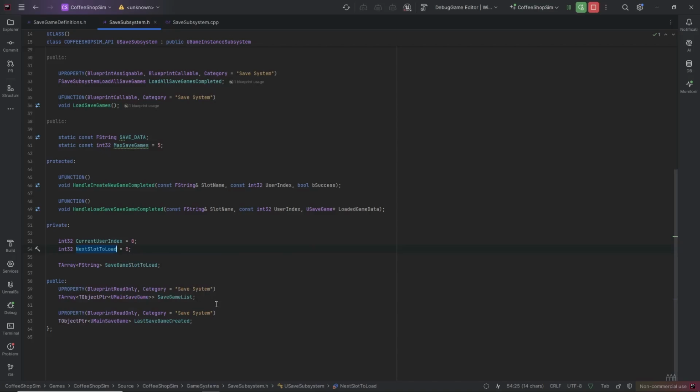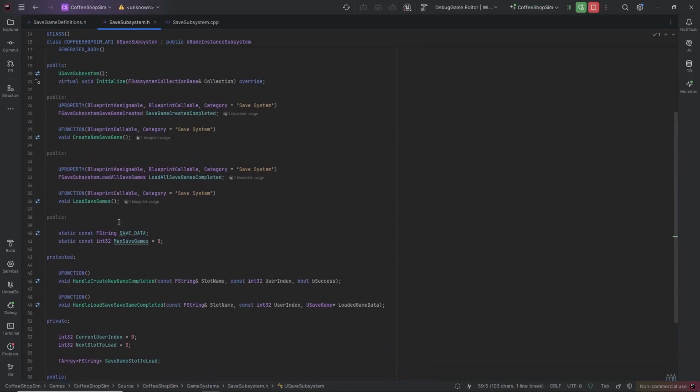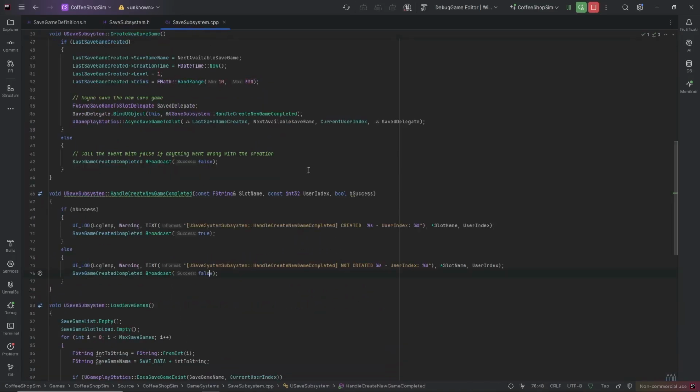Then finally we have a list of save games list that we will be storing as soon as each of them has been loaded. You will see how this works, and it's very useful to store this information here because we can access this from C++ class. I will show you in a little bit. So let's go to the load save games and I'll show you how it works.